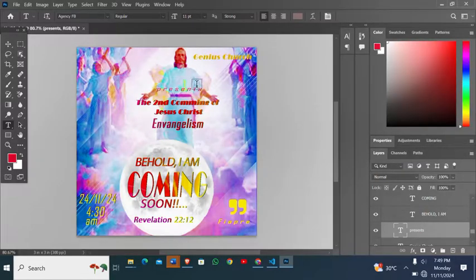Today we are going to look at how we can design this simple church flyer within some few minutes.